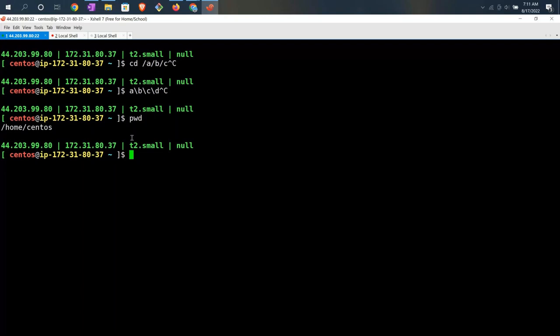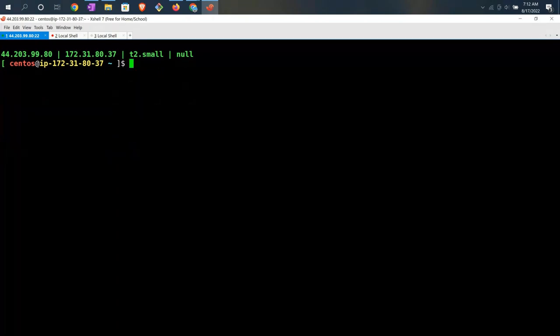Someone has asked me the question, why are we using forward slash in Linux and backslash in Windows? That's how it is. All right. Now, how do you create a file?